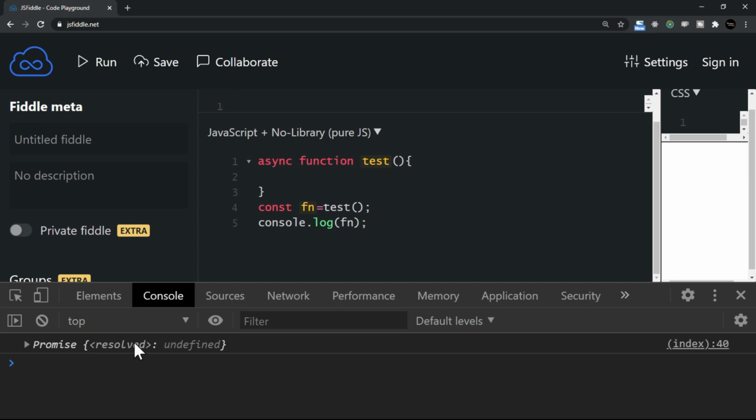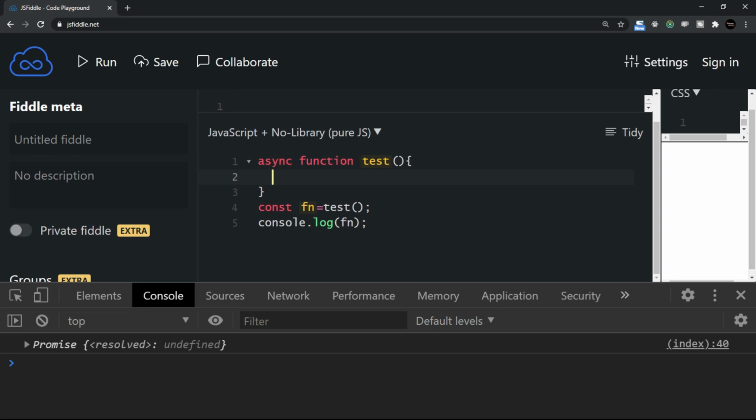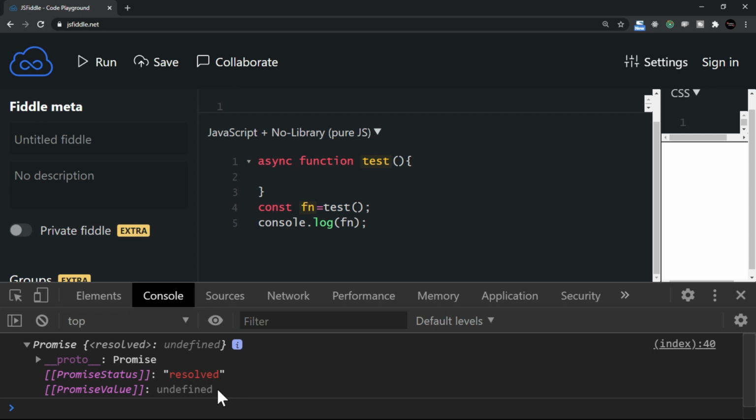This itself shows that earlier we were writing return new Promise and all like this. But now if you make a function asynchronous, that means you do not need to write a return statement with a promise. You do not need to return a promise. Now if you check here, the promise which is returned is resolved and the promise value is undefined.